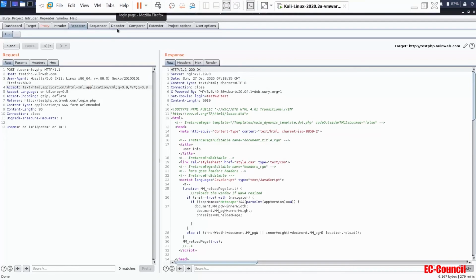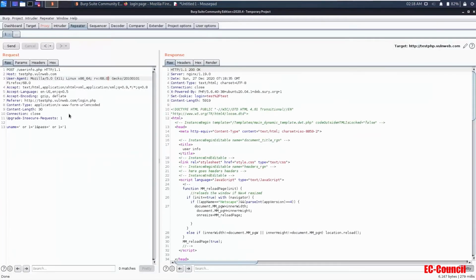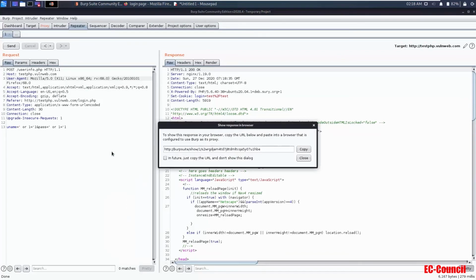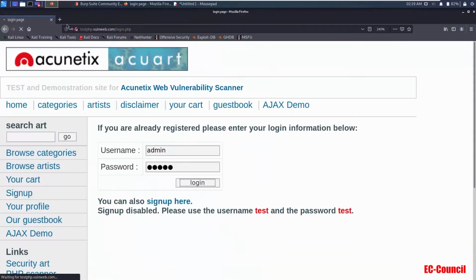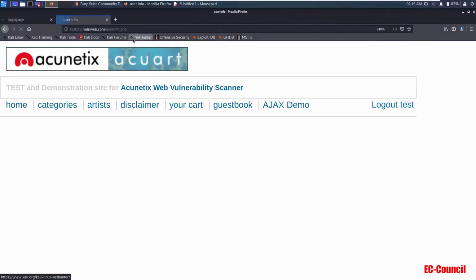Okay, so you can right click here and you can also send it into another feature, or you can check the response in the browser. So let me copy this and you can paste here, and here we go. We have successfully logged in inside the website.